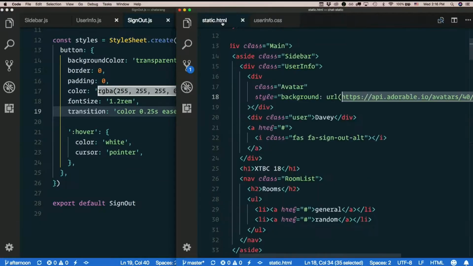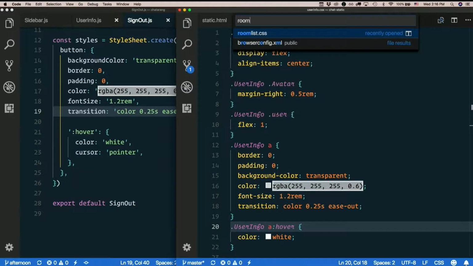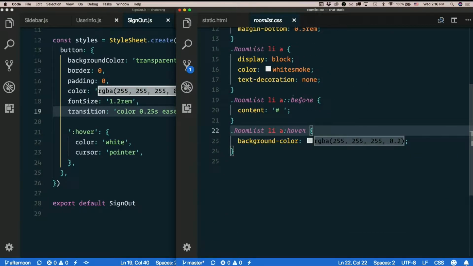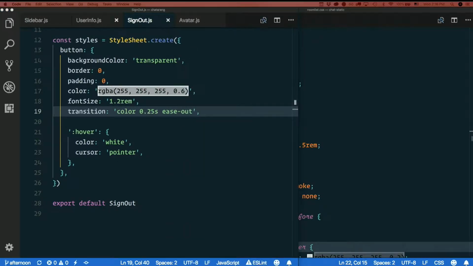What else can we extract out of the sidebar? So looking at the static HTML, looks like RoomList has a capital letter here, so I bet there's a RoomList.css. Yes, there is. Looking here, wouldn't you know it, there's a couple pseudo classes, so we're going to have to use Aphrodite again. Oh well, it's good practice anyway.